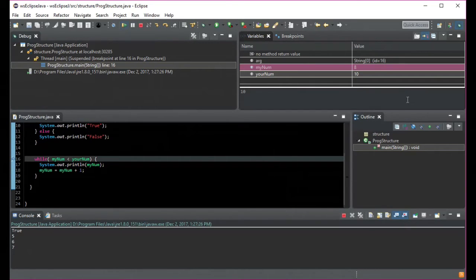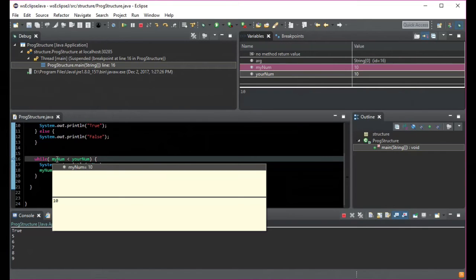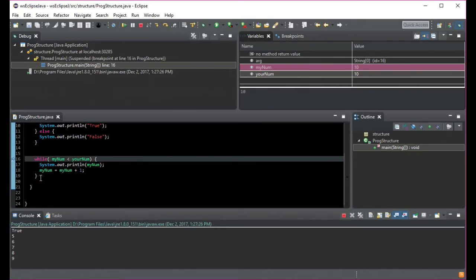So now you can see my num is 8, 9, and 10, but once it's 10, we're no longer less than. This is why we don't see my num outputting 10, because this is now false. So it's going to say, wait, I'm done, and it's not going to do this. So we're never going to output the 10.